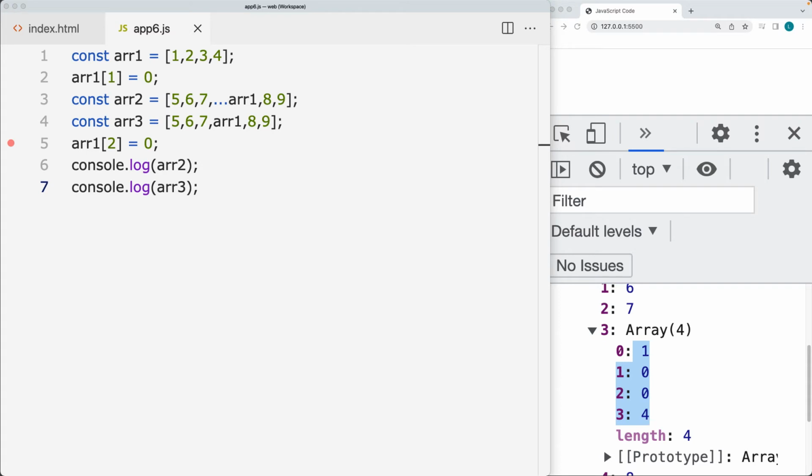So the spread syntax allows us an iterable expression or string to be expanded and placed where zero or more arguments for the elements.